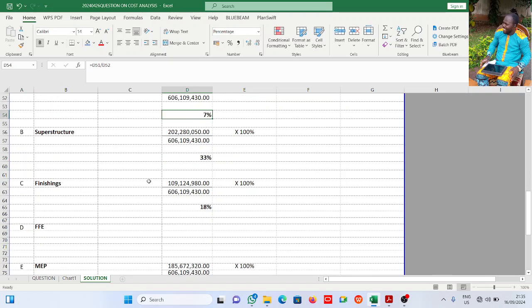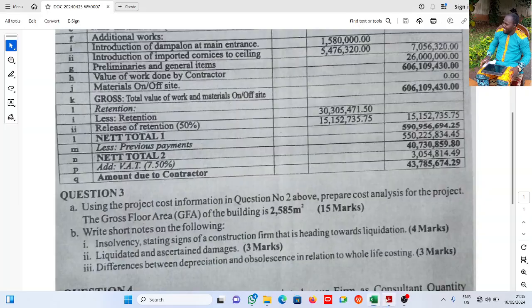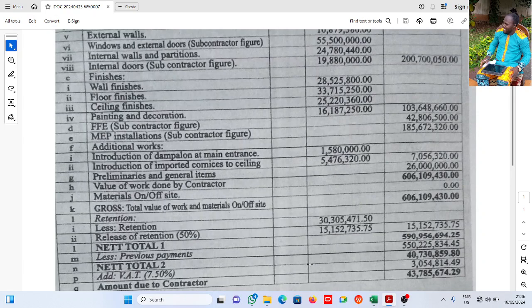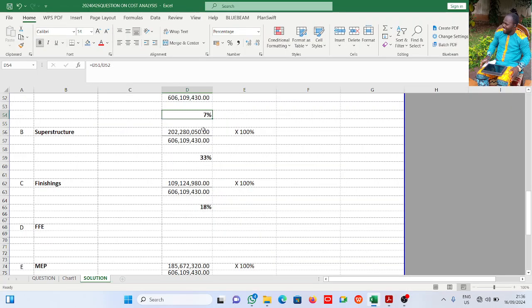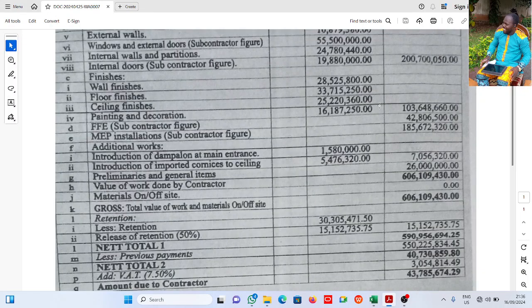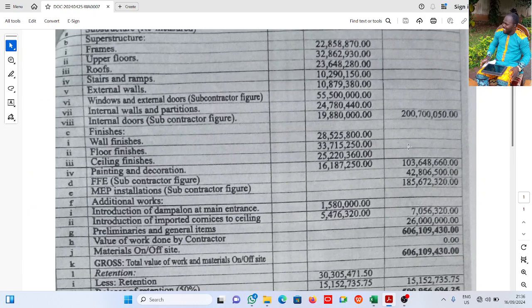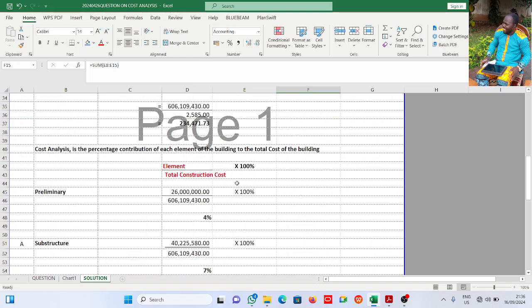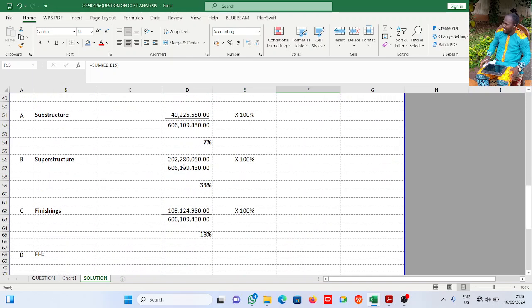The same thing will go to superstructure, which is item B. If you come here, you will see item B here is superstructure. Superstructure is 202,280,050. Now see it here, the summation of everything here is the superstructure. If you come to the question also, you see it here. So element divided by total construction cost times 100%. This is 33%.